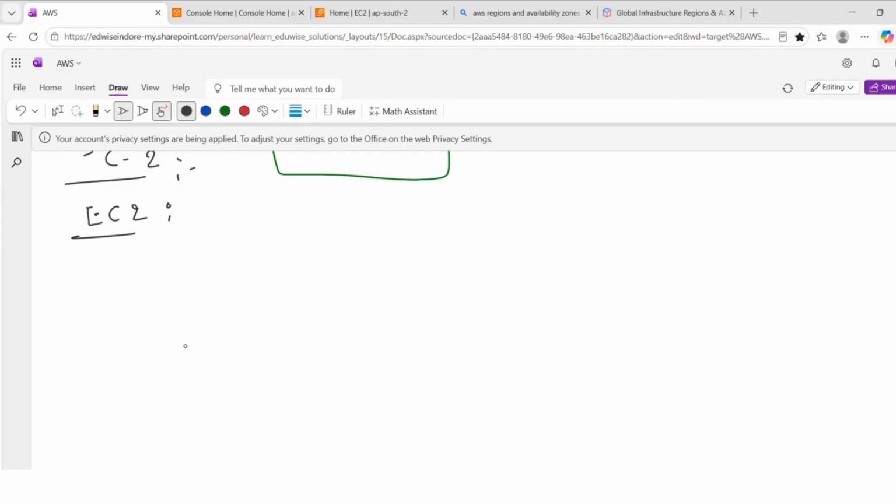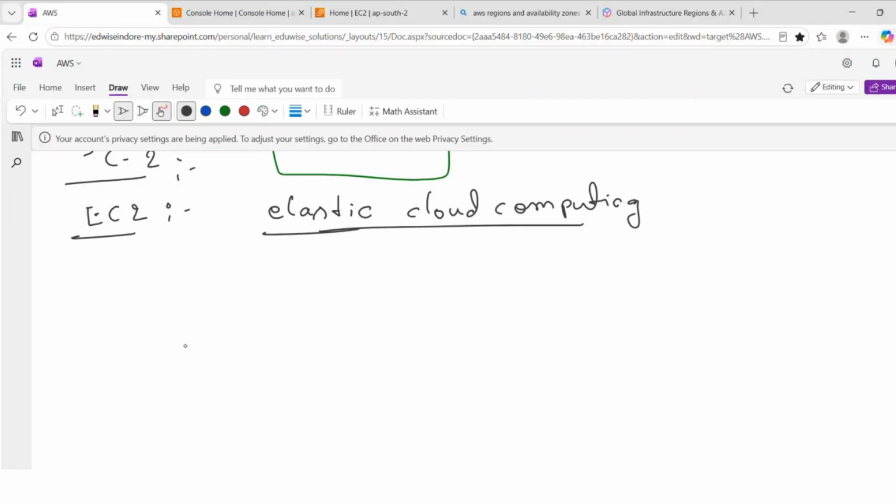EC2 stands for Elastic Cloud Computing. Here, Elastic is nothing but it can grow. Server size can grow as per our requirement. That is the meaning of Elastic. Cloud computing means we are not providing any physical servers here. We are actually accessing the virtual servers from somewhere else.